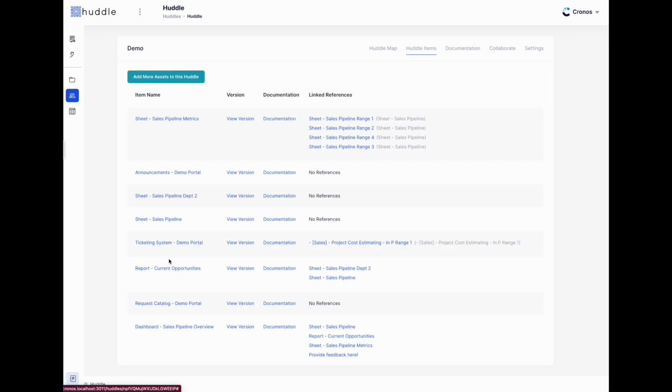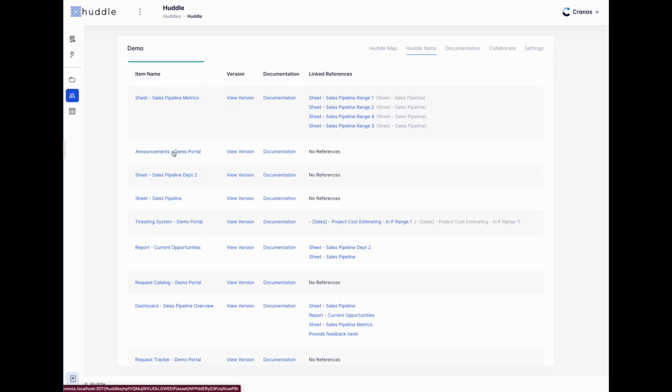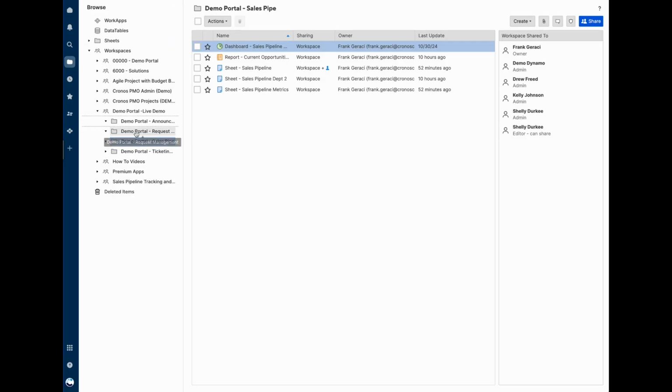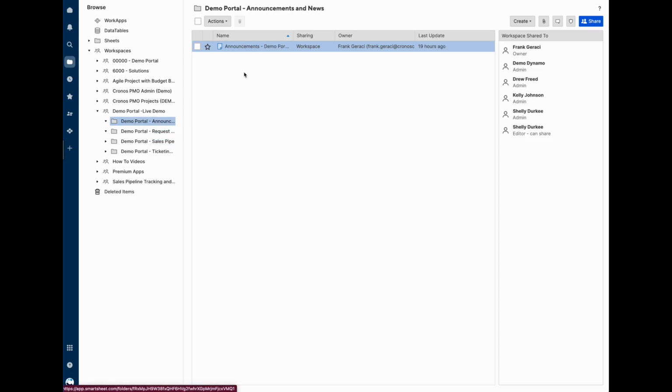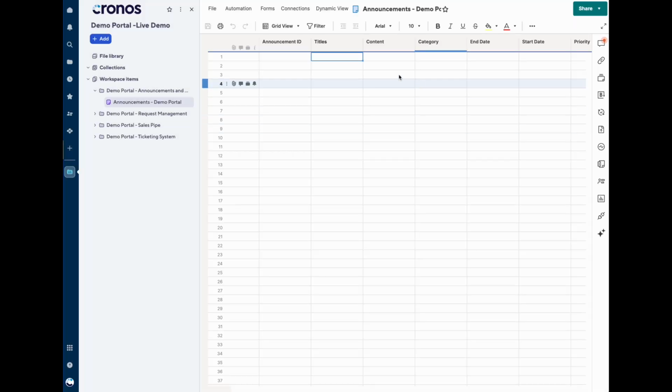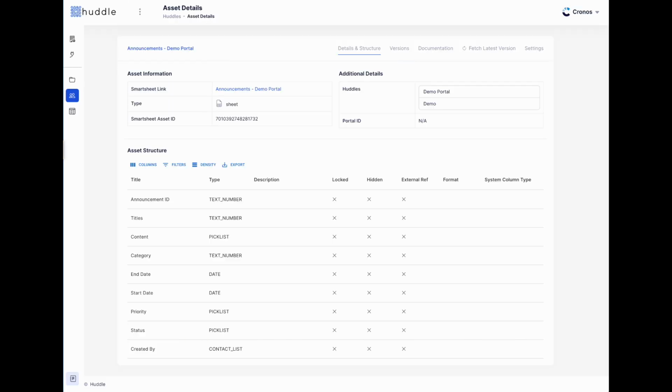I'm going to click into one of these announcements sheets. So this is a sheet that's in my workspace. We can absolutely click over into this to view it on the Smartsheet side. You'll see here that this is just a blank sheet, right? I've got all my different columns. I've got all my different bits of information behind the scenes. At first glance, inside of Huddle, you'll notice that we don't have any data. There's no data in the sheet, but we also don't track any data on the Smartsheet side.